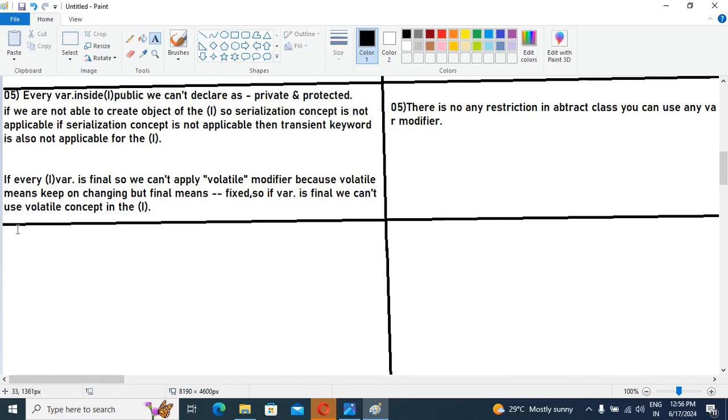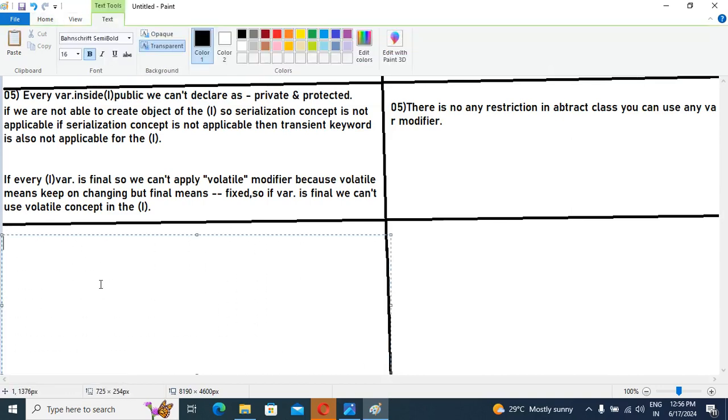Now guys, I will explain point number 6. An interface variable is by default public static final, that's why we can't use the private, protected, transient and volatile keyword modifiers. Got it, guys? Point number 6 is another very, very important point. I am explaining now, concentrate, guys.